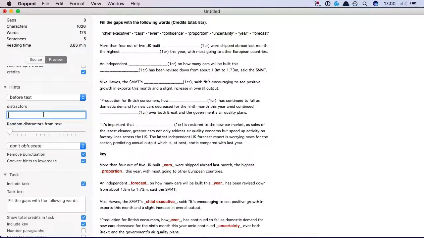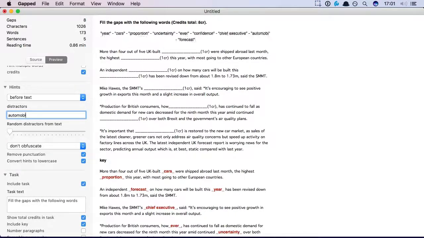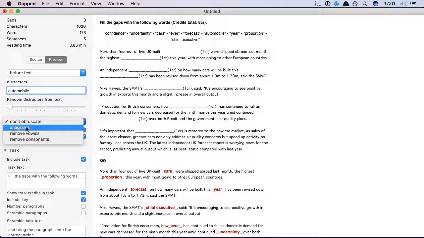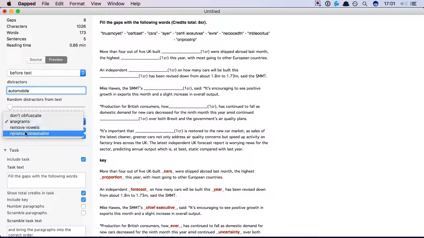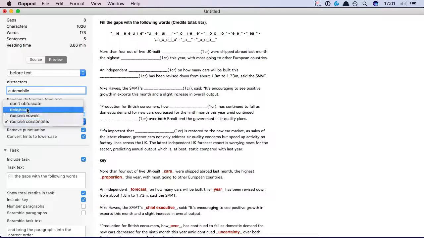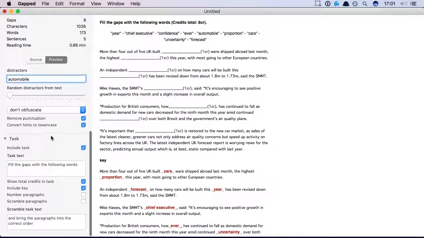I can add distractors. So I want to add here the word automobile, for example, and it shows up here in the hints already. I could also have random distractors from the text. Okay, 1, 2, and it will add these random distractors up there. We can also obfuscate the hints, like anagrams, removed vowels, removed consonants, and so on.